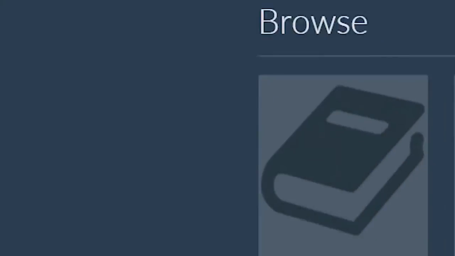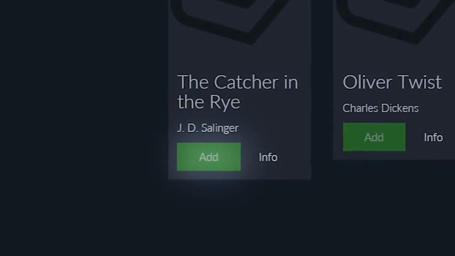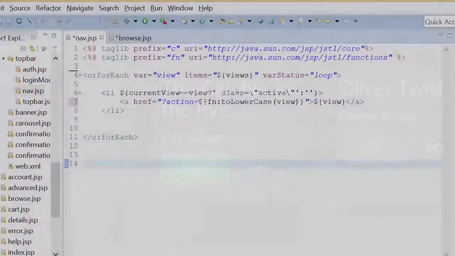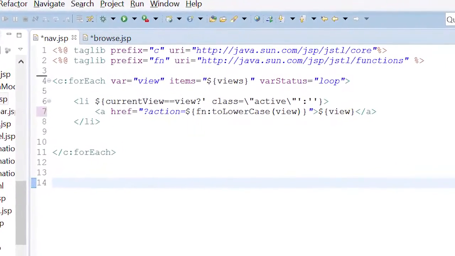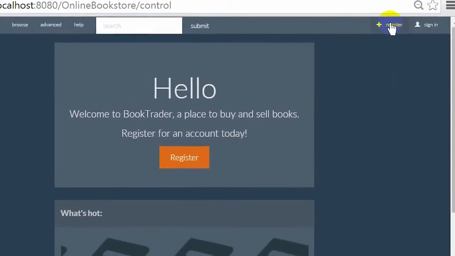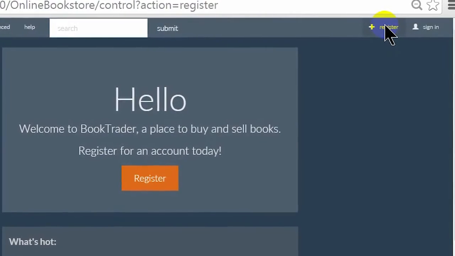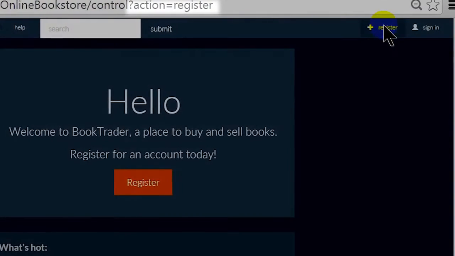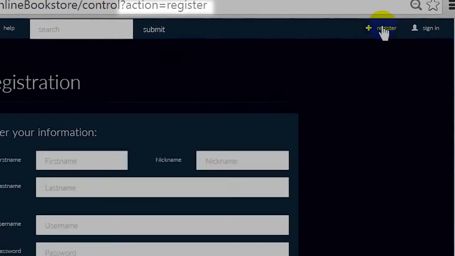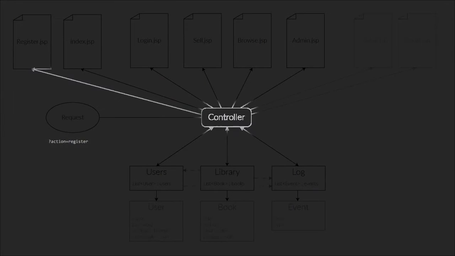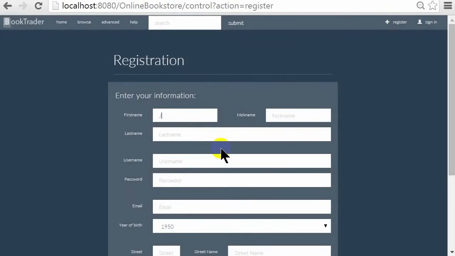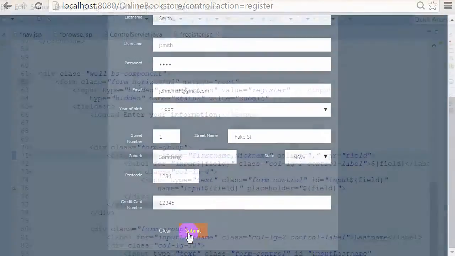Now you notice that the add to cart buttons are not active. We did this using simple JSTL logic. So let's register an account. In the same way, when we click register, our app executes the register command, which returns an empty form, register.jsp. After entering my data, hitting submit will simply refresh the page as I've not supplied a form action.